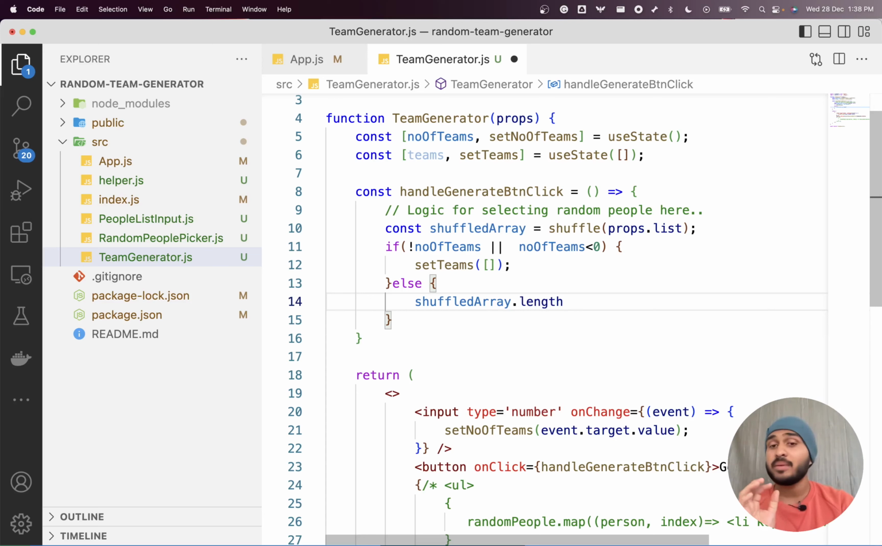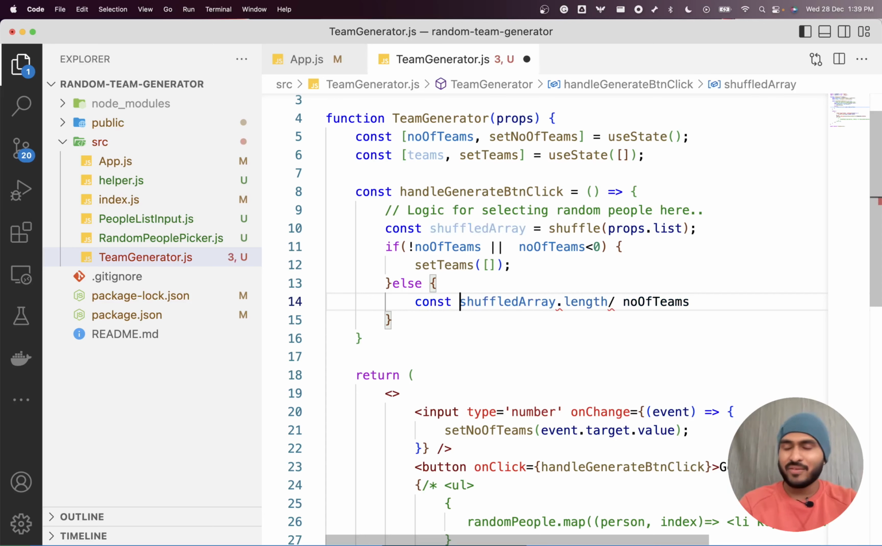With this length we will know how many people we have, right? And then let's divide this length by the number of teams that we have. Once we divide the shuffled array length by the number of teams, we will be able to know how many people we can have in one team. So let's say we have the length of the shuffled array as 9, that means we have 9 people in the shuffled array, and let's say the number of teams is 3. I mean, the user enters 3 as the value for number of teams, then 9 divided by 3 will be 3. So that means one team is going to have 3 people. So let's store this value in a variable, not in an array, number of people per team.